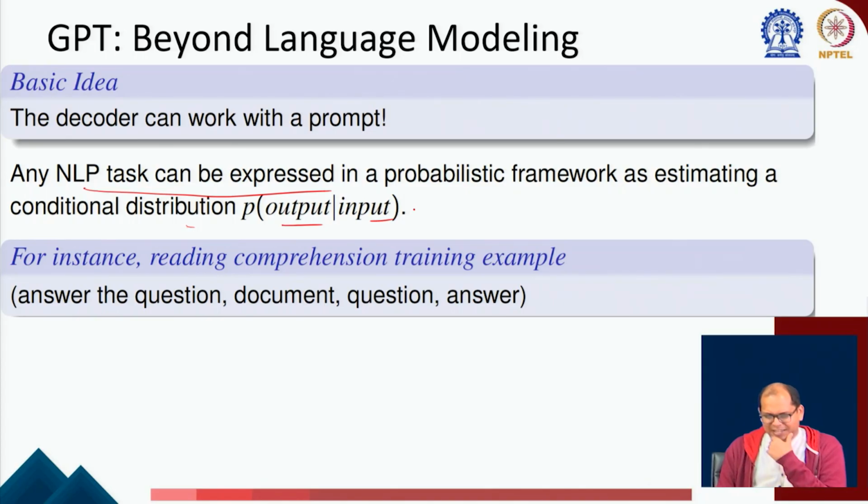So for example, you have a reading comprehension task. You can say, answer the question. It can all be in the prompt, just given as the input: you give the document, you give the question, and the answer.